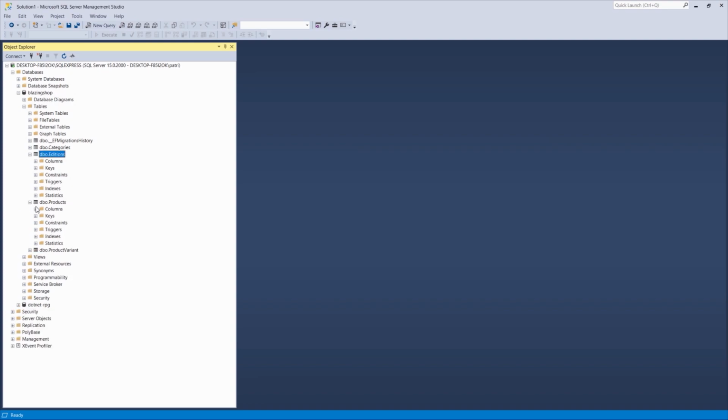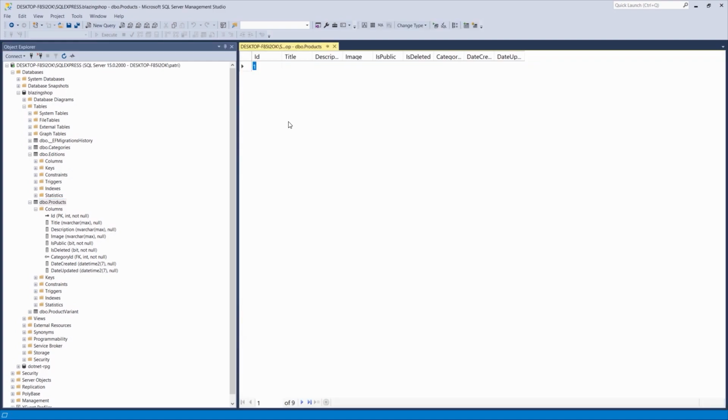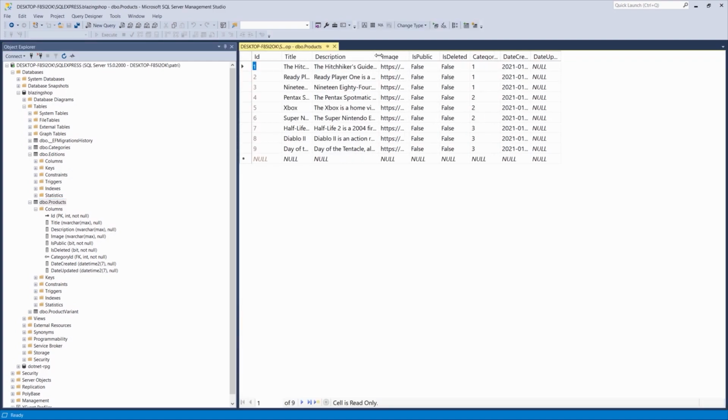And regarding the products, this should change. We have no price here anymore, but these are our products. Is public. This is something we will fix when we add an admin dashboard, where we then can choose if a product is already public or not. But it's more important, of course, that we see all our products.